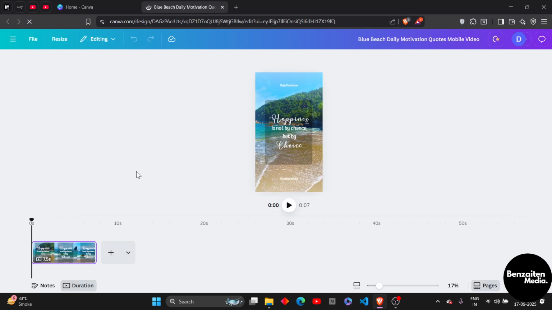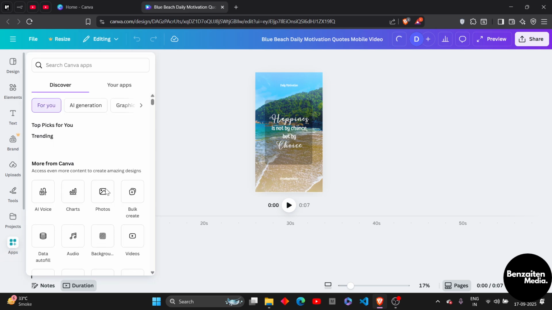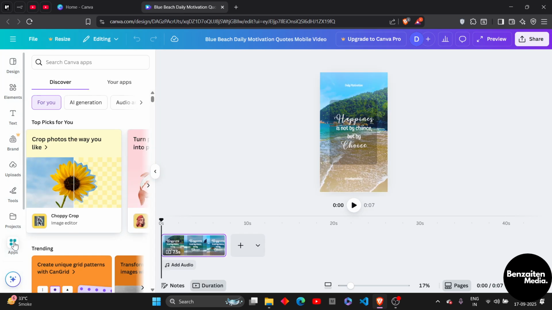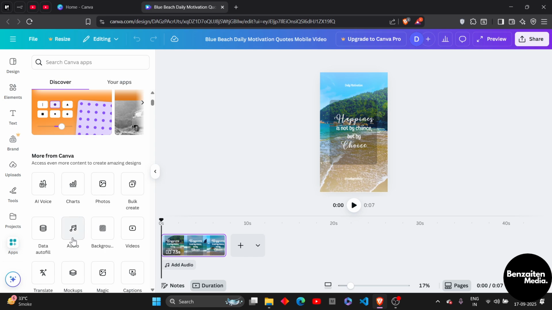So to add the audio, here on the left side, you have the app section, but if you directly want to add the audio, you can click on this add audio button to directly add the audio. But we will go to the app section and after that click on audio.